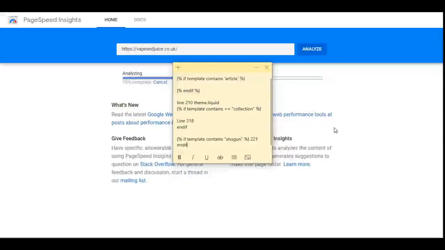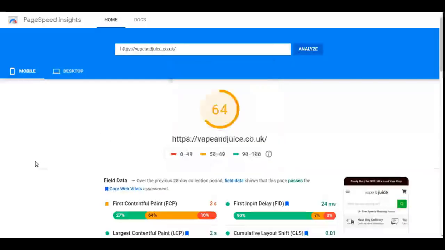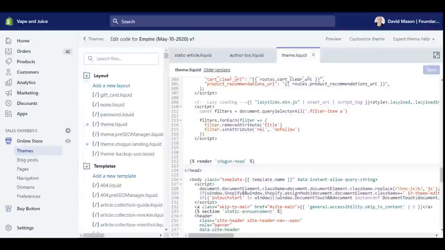I think that's what it was. What are we on now? 64. There you go. Bang. That's a difference. 64. So we've just lost 13. We've just lost 20% page performance. And so on the flip side, we add those things back in and we improve our page performance by 20%. It's that easy. It's genius almost.